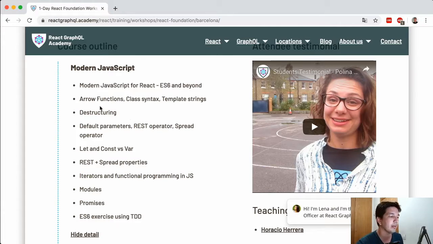So we're gonna cover modern JavaScript for React. Of course, this is pretty focused on React. There are plenty of other features of the new versions of JavaScript that you can learn, but this is pretty focused on what you're gonna use in the next sessions. So it's ES6 and beyond: arrow functions, class syntax, and template literals or template strings.